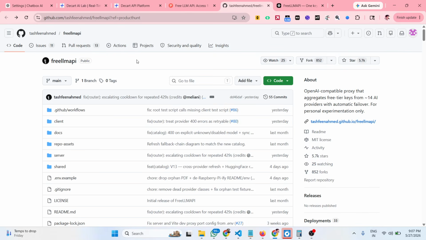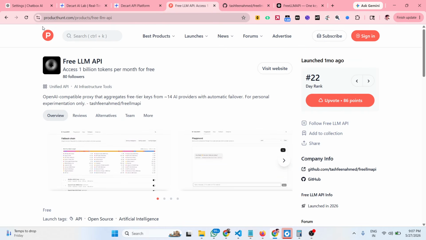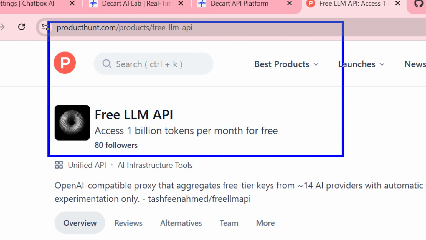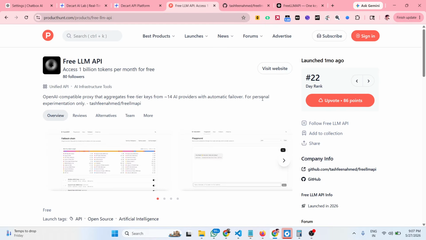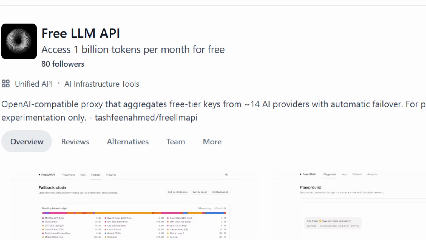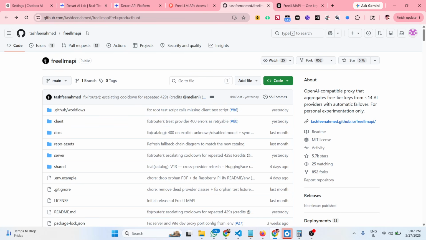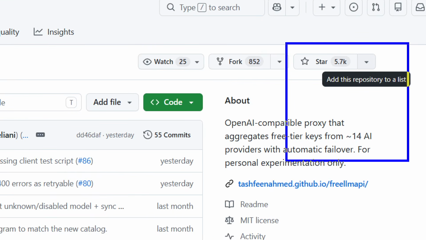Hello guys, today itself I actually found out this API which gives you 1 billion tokens per month to call 100 plus AI models, and I recently saw this on producthunt.com. Free LLM API. It's completely open source, as you can see, OpenAI compatible. I've given the link in the description of the video, so it's directly available on GitHub. It's got almost 5.7k GitHub stars.